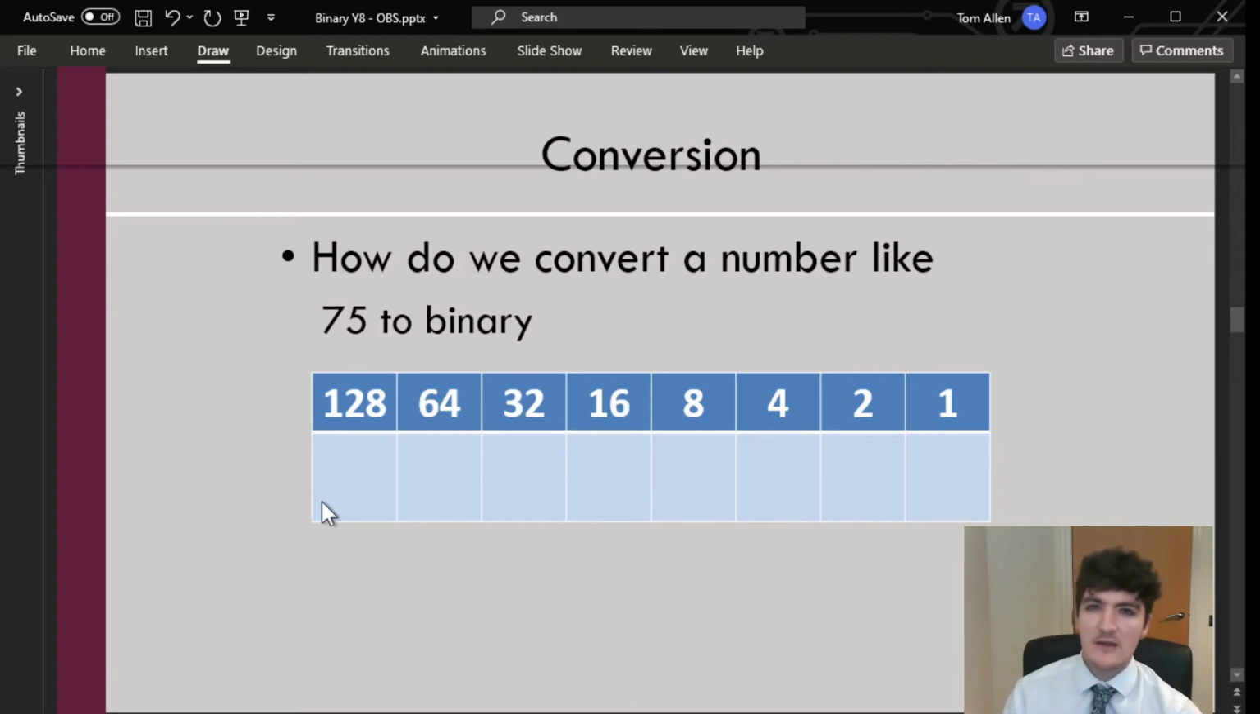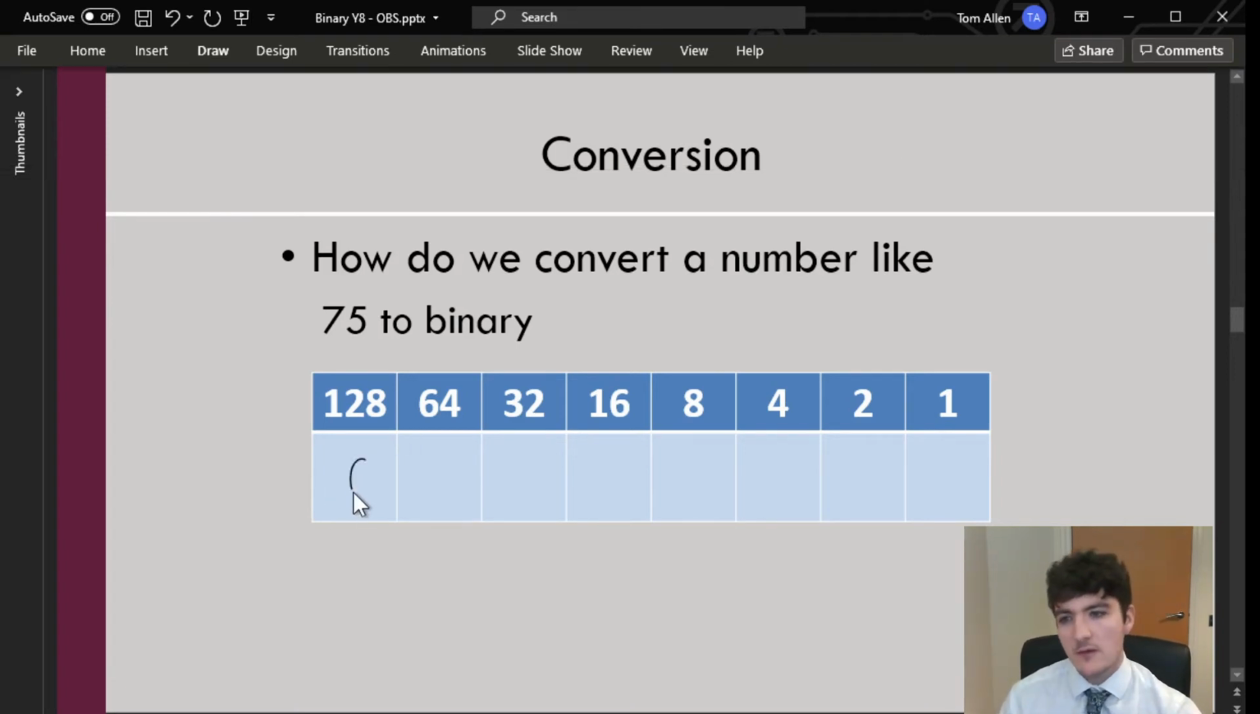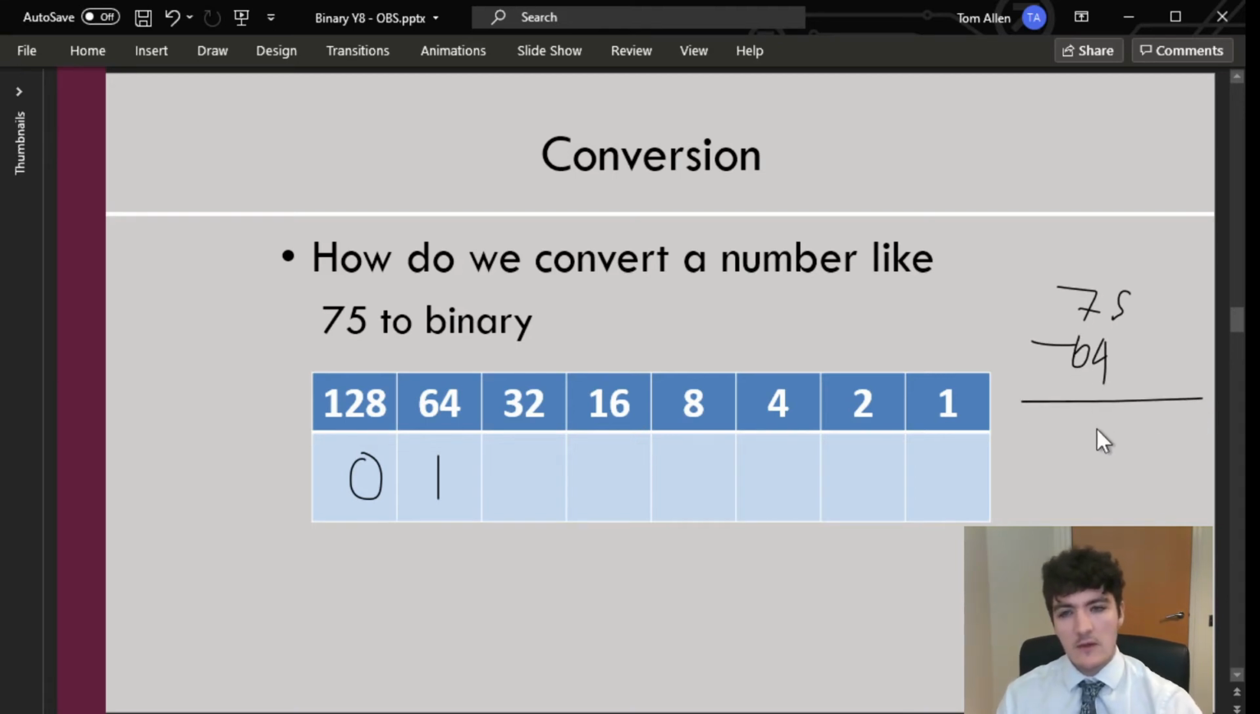So 128, bigger than 75, so we can pop a 0 in that one. 64 does fit in 75, so we'll pop a 1. And then the next step, as you remember, we do 75, take 64, which leaves 11.